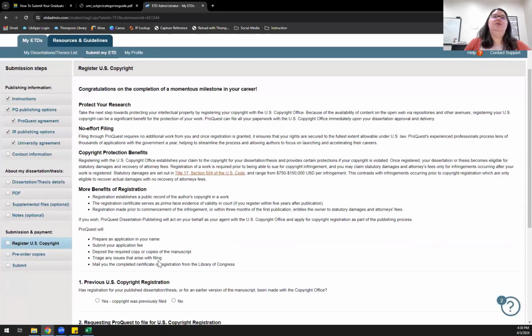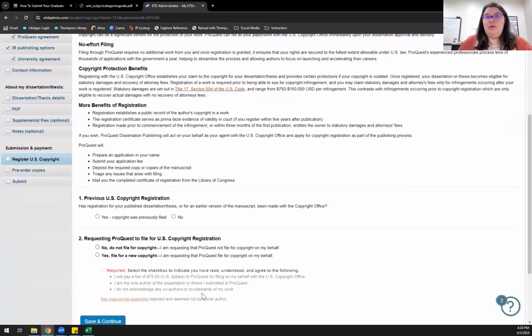Then it's going to ask you questions about copyright. Without doing anything, you own the copyright to your work. So you do not have to do this step at all. Registering your copyright adds a little bit of extra protection if you want to do that. However, it is not free.